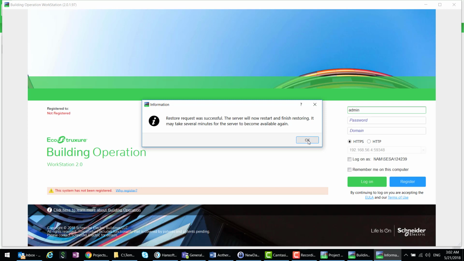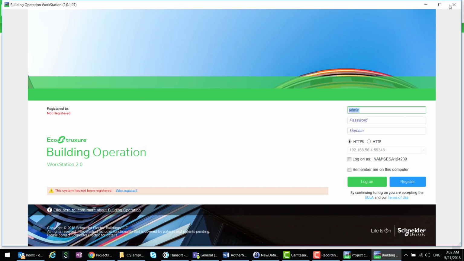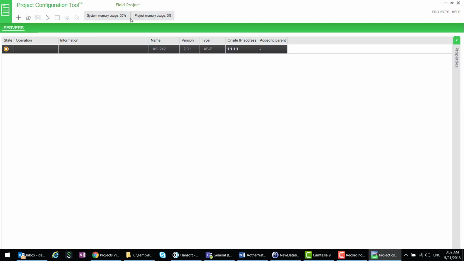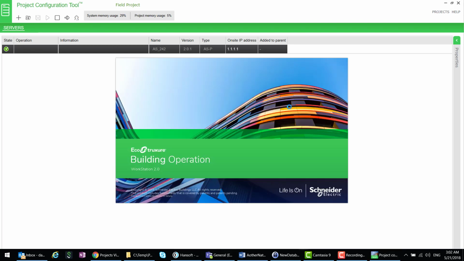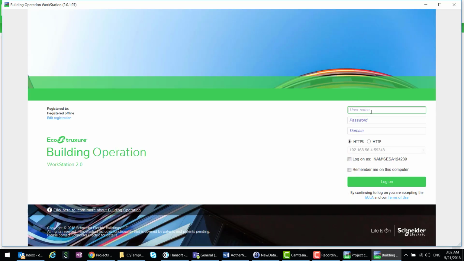So it says it was successful, but I know that part of the restoration process within the PCT is that it's going to end up with leaving my server stopped. So I will start the server again, go back into Workstation, talk to that server within the PCT.